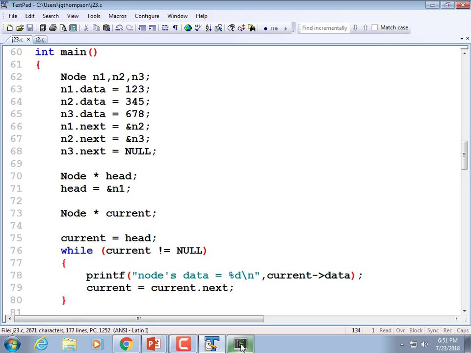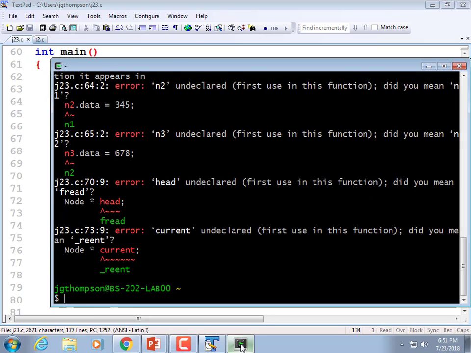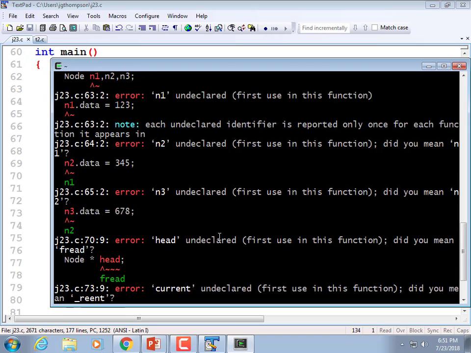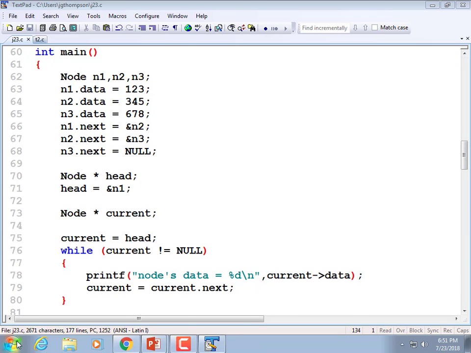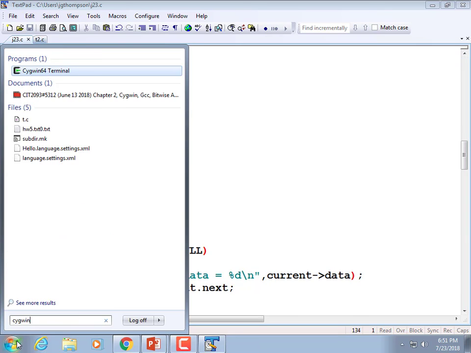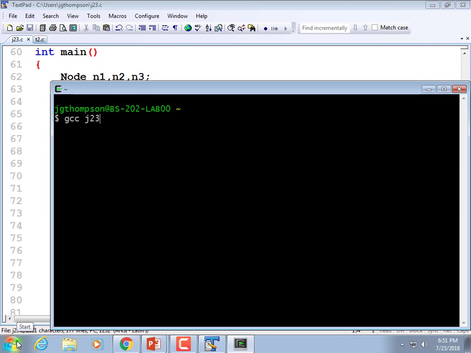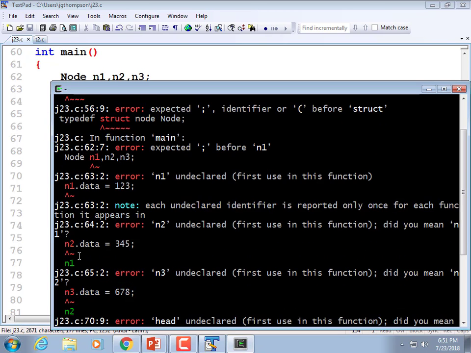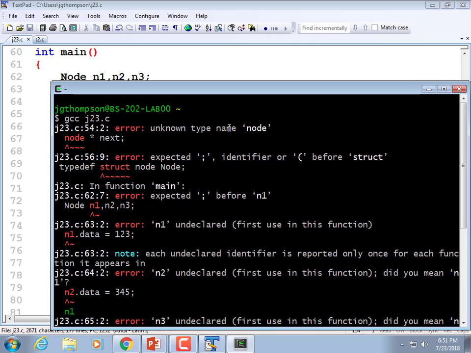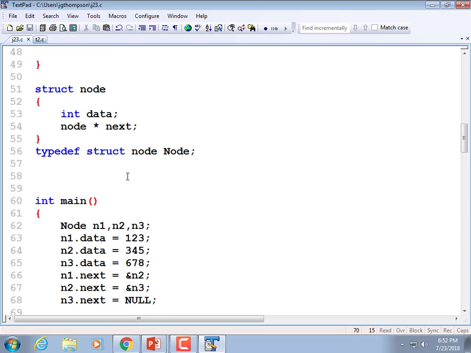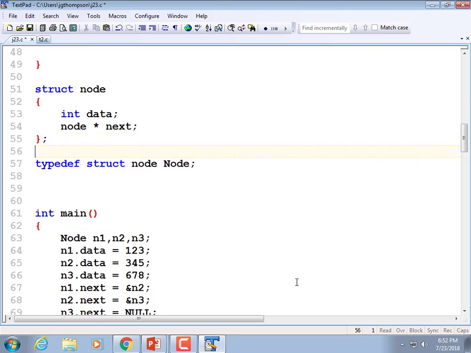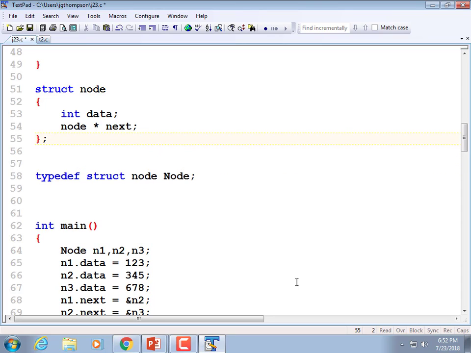All right, let's see if there's another problem. Current is undeclared. A node type named node. Oh, I forgot my semicolon. Excuse me. Whenever you define a structure, the last thing in it has to be a semicolon.